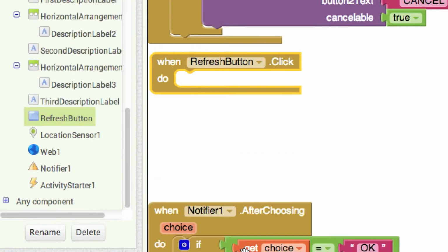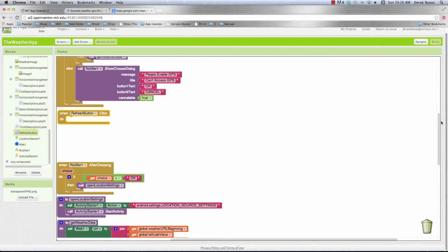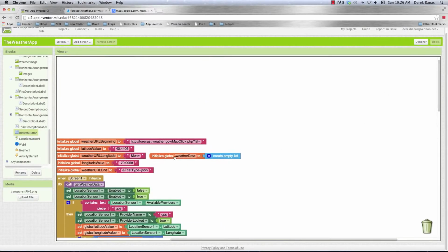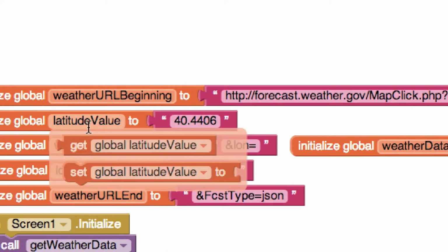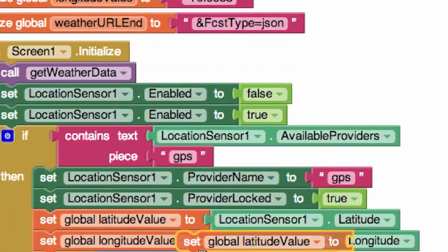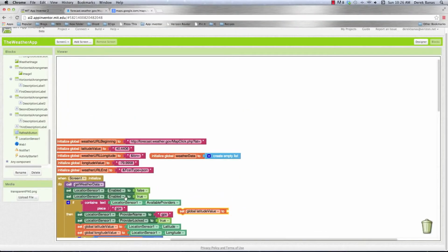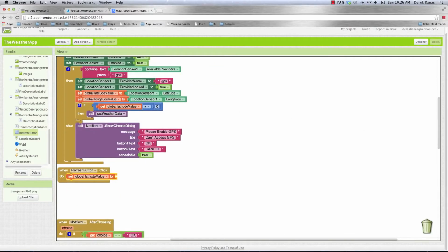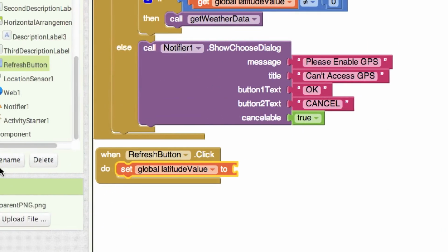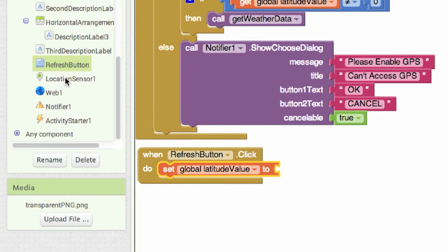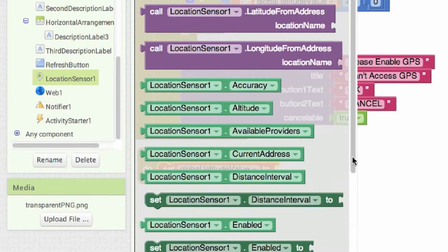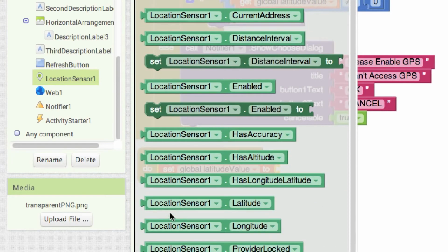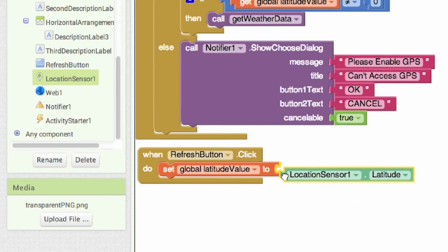One of those is that I want to set my global latitude value, which is going to be a variable, which is going to be this variable. It's called latitude value. I want to set it with an updated latitude. So let's go and move this down here and then grab that and drop it into place. I'm going to call the location sensor and get the current latitude. So let's scroll through here. And there it is. There is the latitude. I'm going to drop it right there.